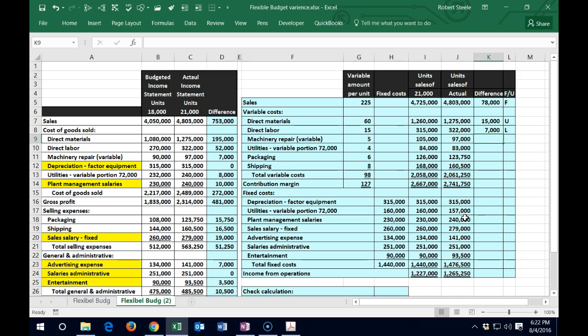And then we got the machinery repair. It's going to be this number minus this number. And the repair person, we're happy with the repair function because that is favorable. We spent less than we expected to, so that's a good difference. And then we have the utilities, and we spent less, once again favorable for the expense side of things. Packaging is going to be this minus this, and once again favorable here. So then we got the shipping is going to be this, and obviously we could copy and paste this down, and that's going to be favorable.